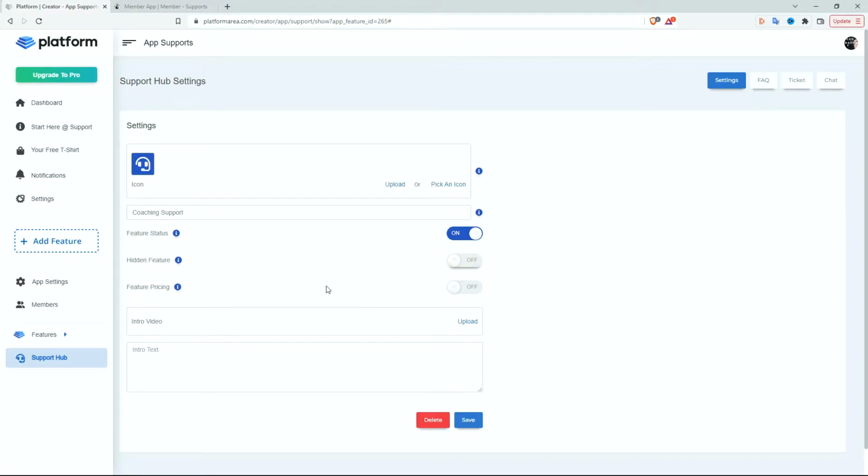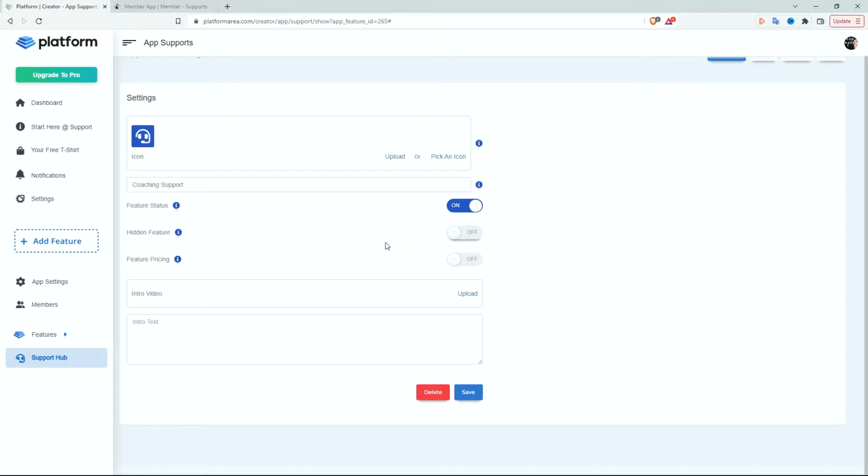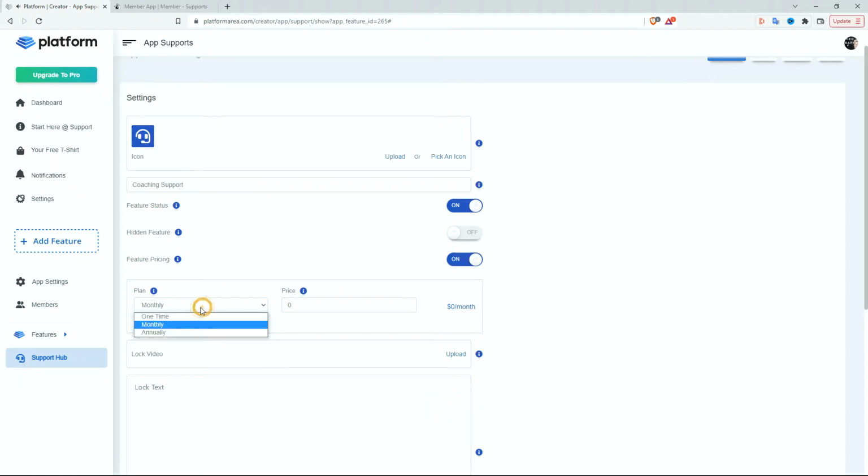Now, the next setting is the feature pricing. When it comes to this setting right here, you can either keep it free for everybody, have everybody access it, or if you do want to charge for your coaching, so say you do have a program that requires your coaching, I would highly suggest to charge for that. So you turn that on. You can either charge a one-time fee, monthly, or annually. Feel free to charge however much you like. $40 a month, you could do $100 a month, or you could just do a one-time fee or an annual fee every single year. Completely up to you. But for now, I'm just going to leave this as off.